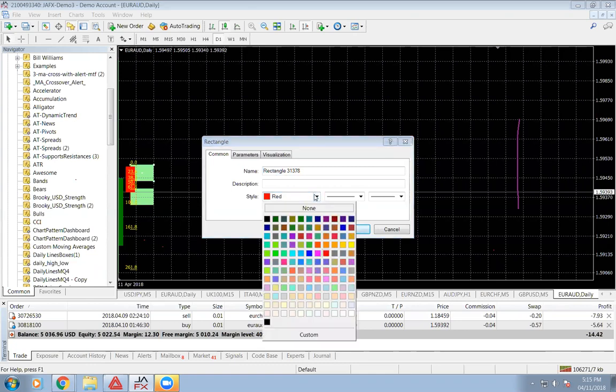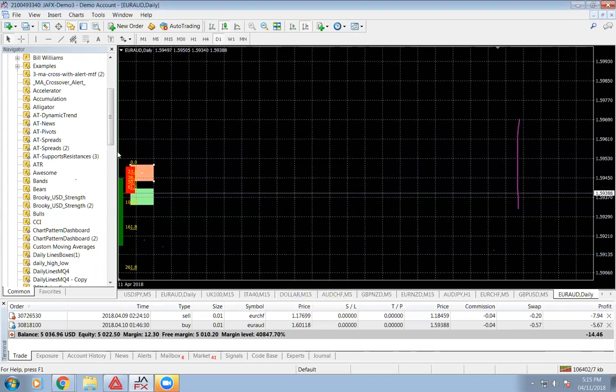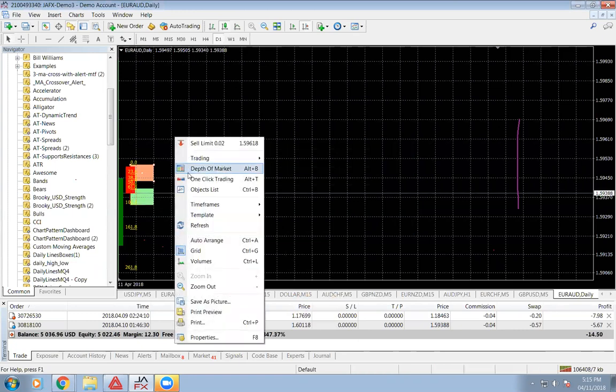And I want it to be a light red so that I can see it against the. All right, there we go. Now, I'm going to remove the fib now that it's on there because it's just going to confuse you later.